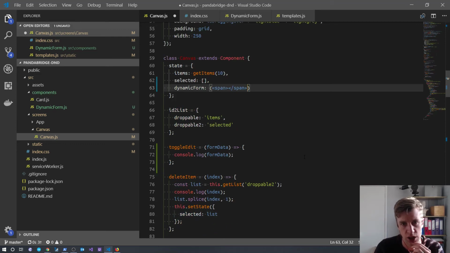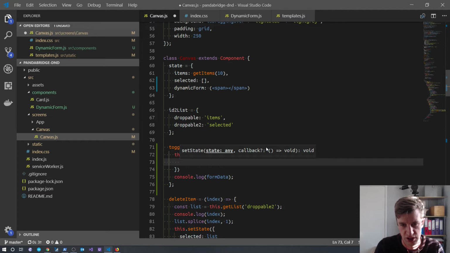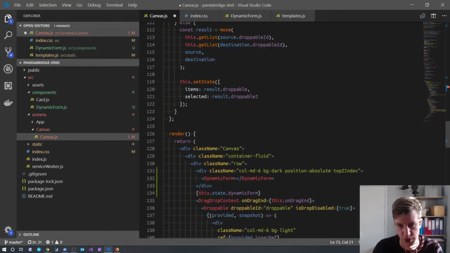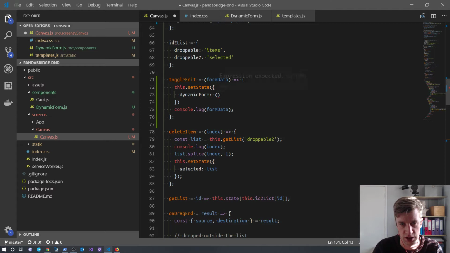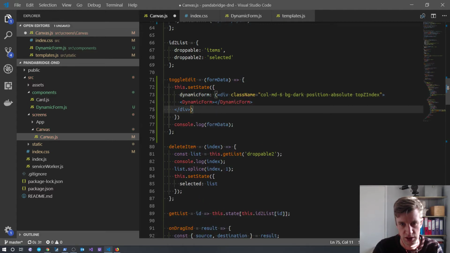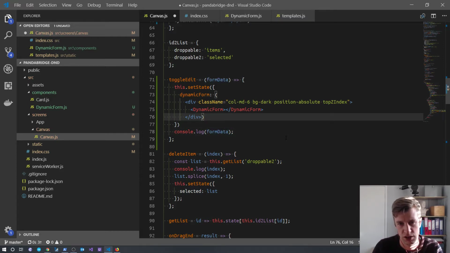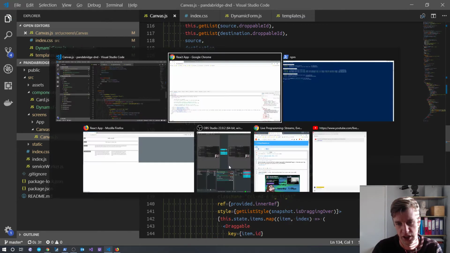And then on toggle edit, I then go this.setState, brackets, curly brace, and then put dynamicForm is equal to, and then I can put this thing in. Yeah, yeah. So it replaces it with that. Whoops, I don't want to do that. There, fine. So now that shouldn't display until we click.